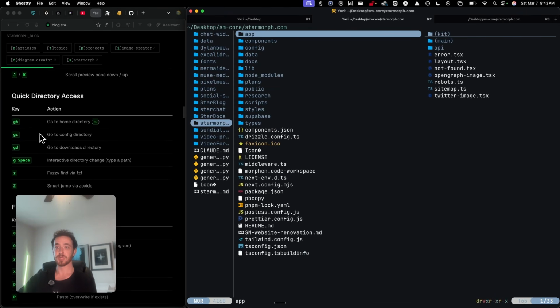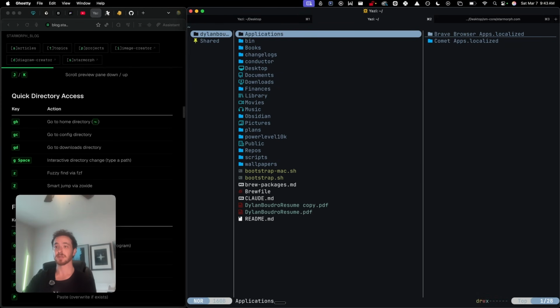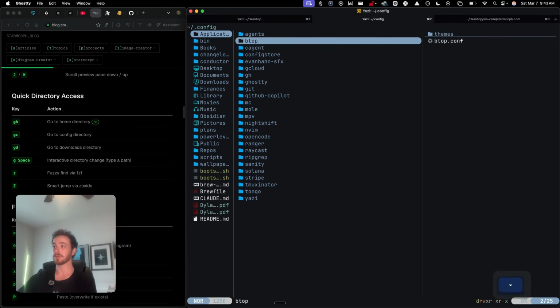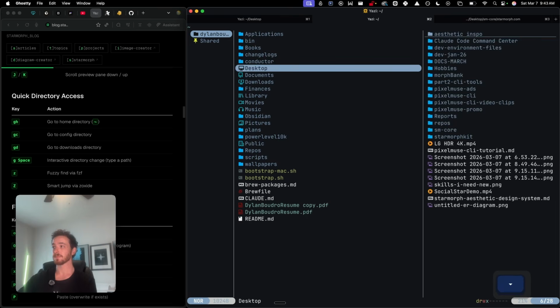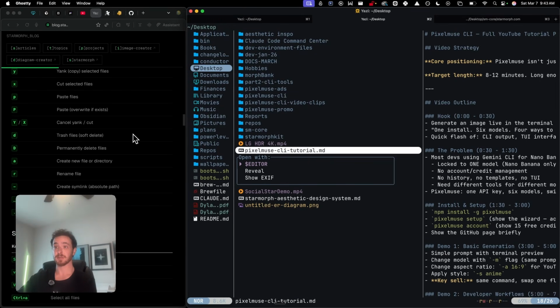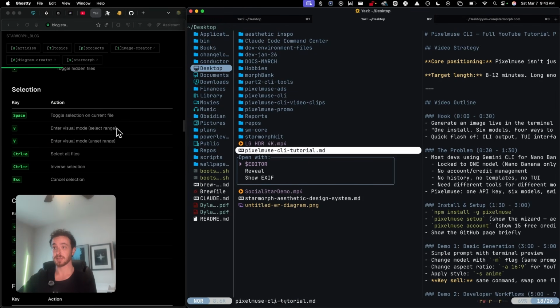This is pretty cool. You can jump to specific directories, so I can go straight to the home directory, straight to the config directory, and if I go to my desktop here, you can even open files from here. So if I do Shift O, I can reveal this in Finder or configure an editor to open it with. So you can really do a lot from Yazi. I was impressed by how many features are in here.